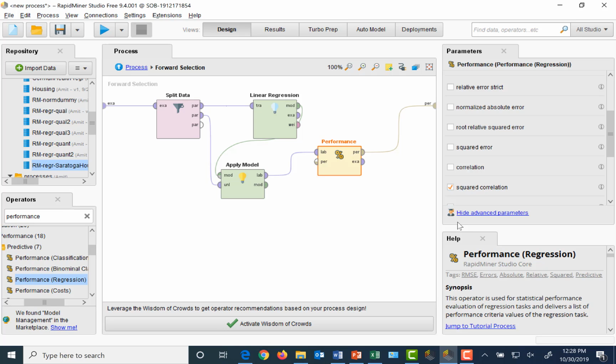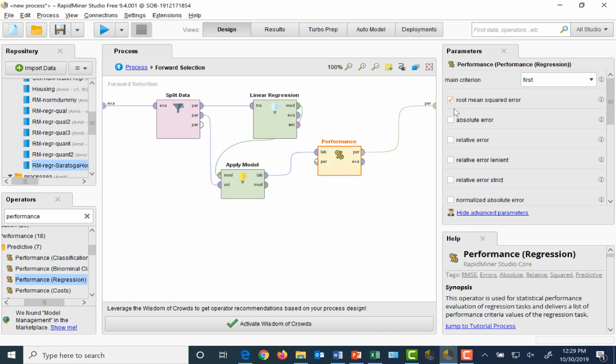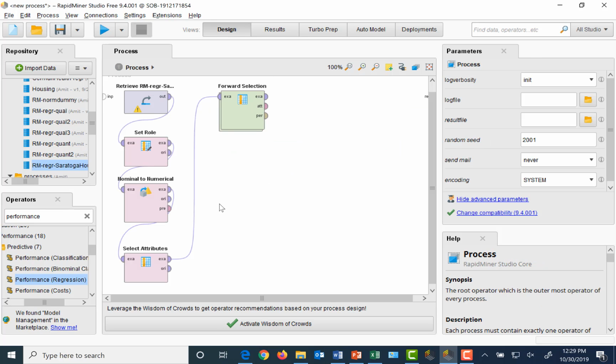So this is the subroutine. And all that this subroutine is doing is evaluating a linear regression, its performance, with performance being measured using root mean squared error. Okay. So now if I click on this up arrow, I go back to the higher level process. So notice what has happened. The forward selection operator, that exclamation mark you saw, has gone. So now the forward selection operator is satisfied because its nested inner operator has been defined.